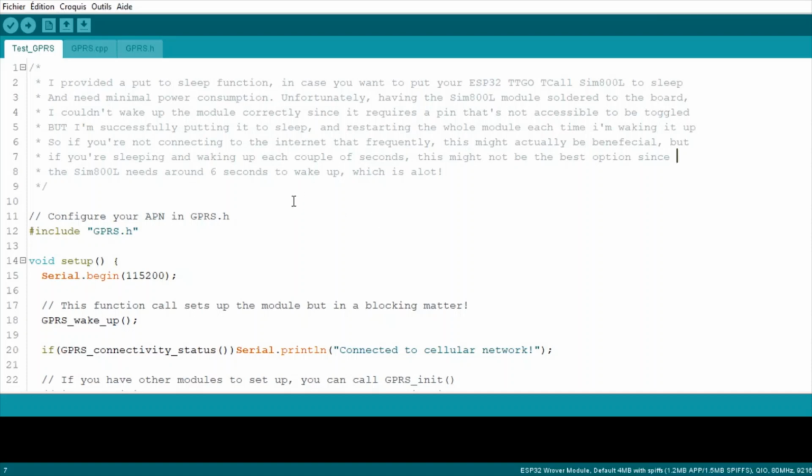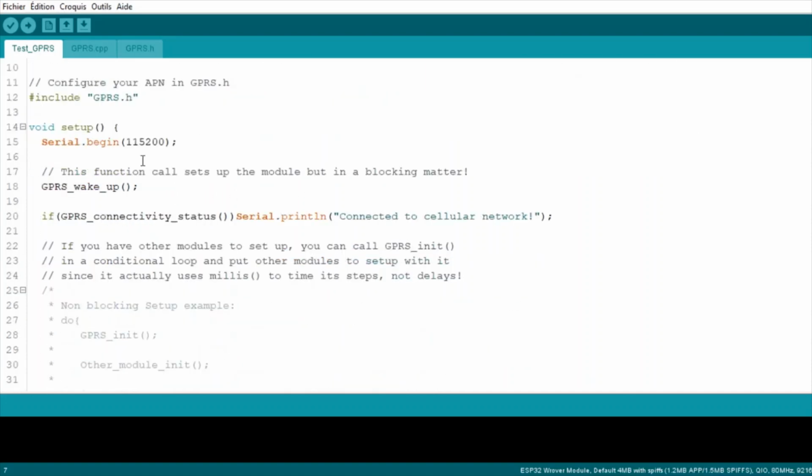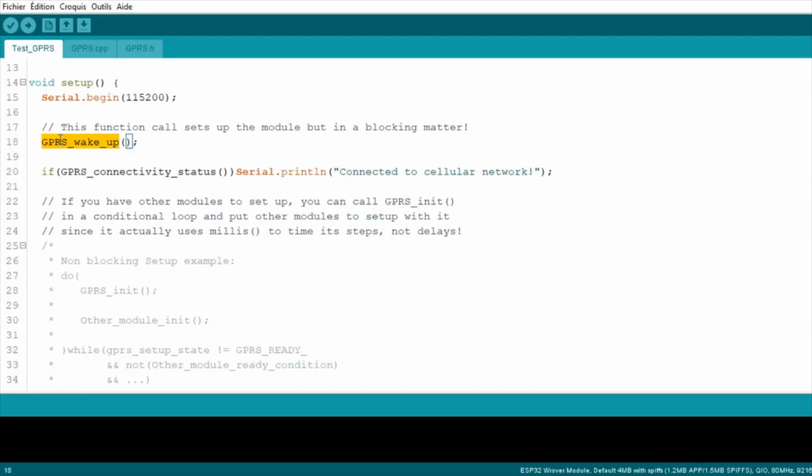Anyway, so let's talk about the code. So here I have GPRS.h, this header file that contains everything. I'll talk about it in a second, but just look how clean this code is now. So we have our serial connection just for the serial monitor. Then with just this function called GPRS wake up, all the module is set up and you have to look at nothing, you have to care about nothing. You call this function and it sets up the modem as you want.